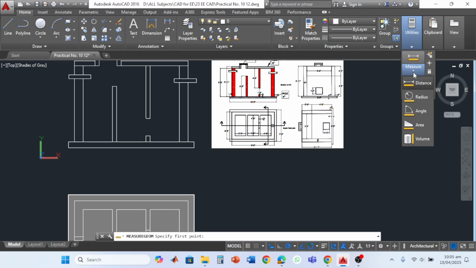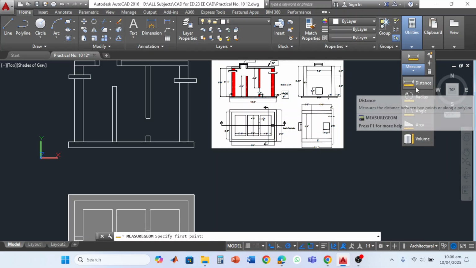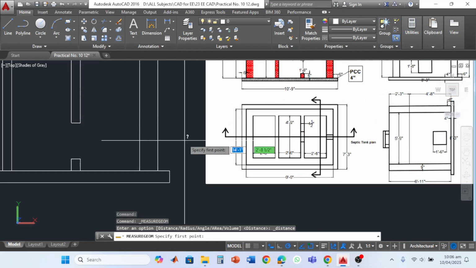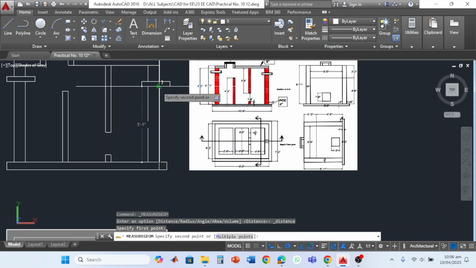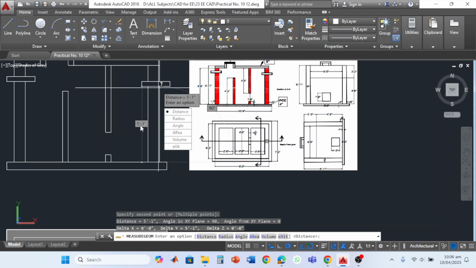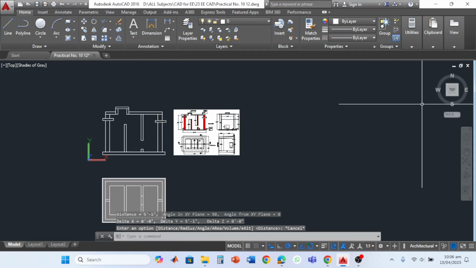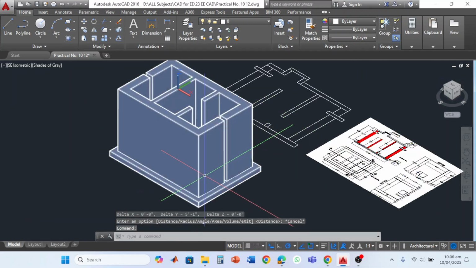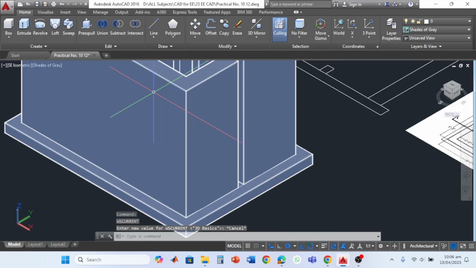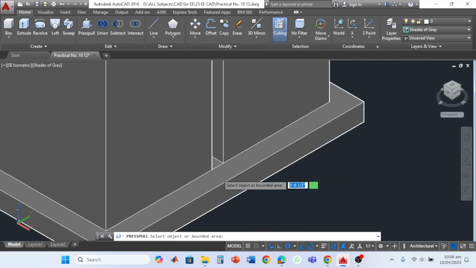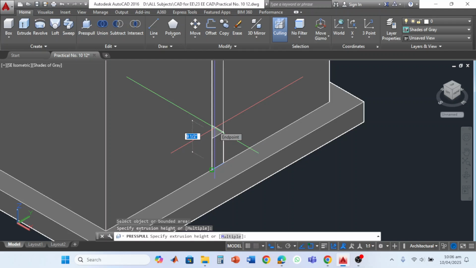There are other tools in the measurement. We can measure the distance, radius, angle, area or volume. Right now we are going to measure the distance. Now I want to measure the distance from this section to that section. The distance is 5 feet and 1 inch. I can move to the SE isometric and use press pull. Let's go to the 3D tools. I click on the press pull, select over here, and move upward 5 feet and 1 inch.